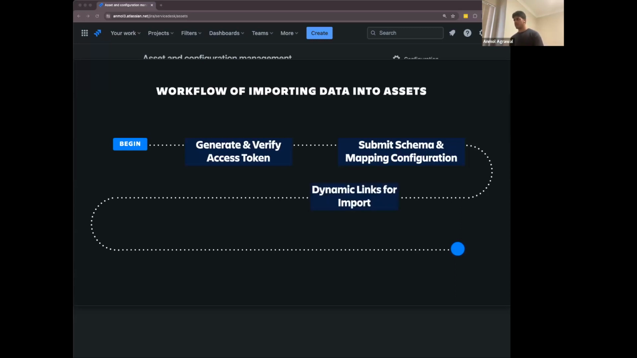Once the Forge app verifies the container token and mappings are in place, assets responds with dynamic links. There are all sorts of links that we provide. There's a link to start an import, and a link to get the status of an import. There's another one for canceling the import. These links are essential for continuing the workflow, serving as pathways for data imports and other related actions.